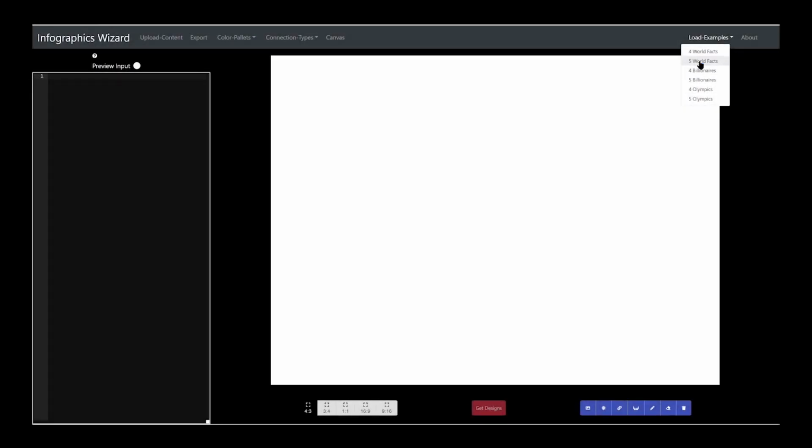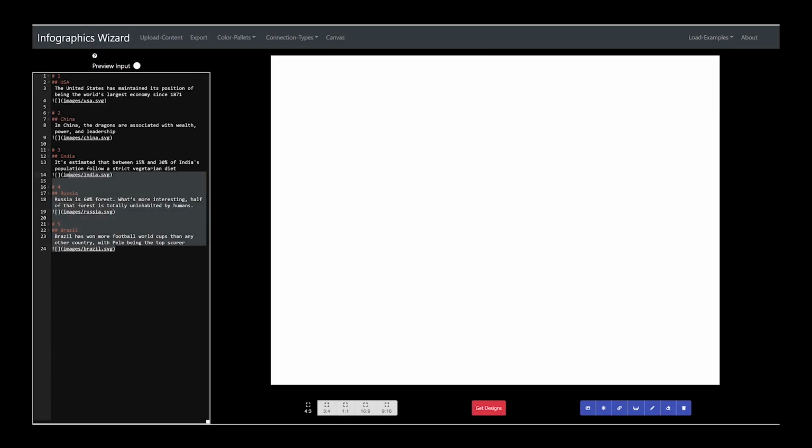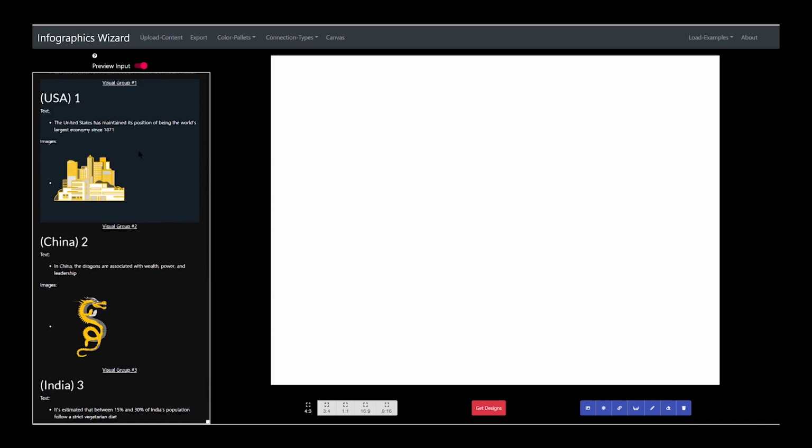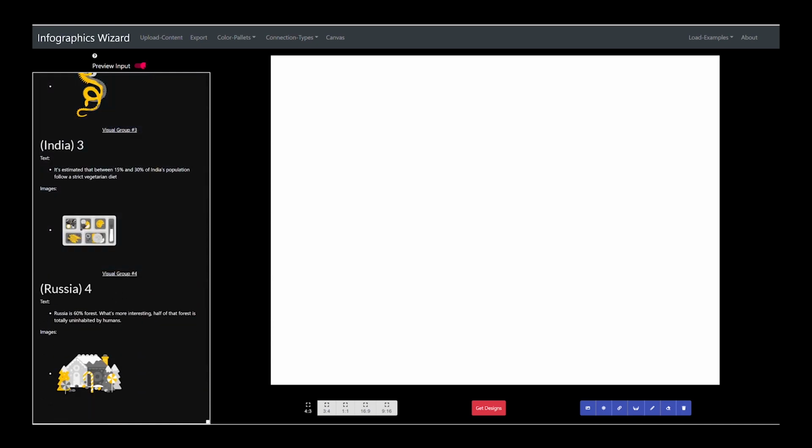Let's see how we can generate these designs using an example dataset. As we select this example, we can see its Markdown is being displayed inside a text editor, and it can be previewed using this button on the top, which shows how this Markdown would be used to create different visual group designs for the infographic.